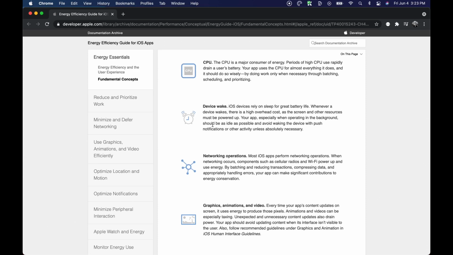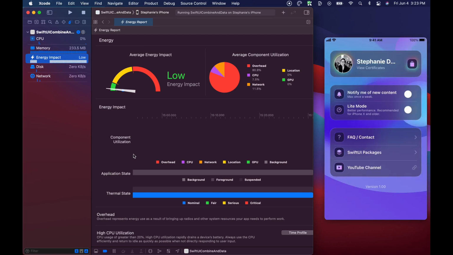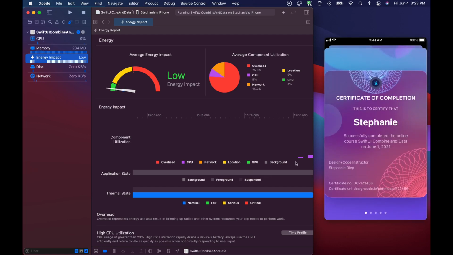The second point that uses a lot of energy is the device wake. Similar to humans, devices require sleep time to preserve the battery usage. Every time you call external resources, even fetching data over a network, for example, it increases the battery usage. This is portrayed in the Debug Navigator tool by the red overhead component. And you can see that we still have some red overhead component here. I will open my certificates view again, and you will see that right now we have some CPU usage and then a lot of overhead because we're calling a network and it fetches data.